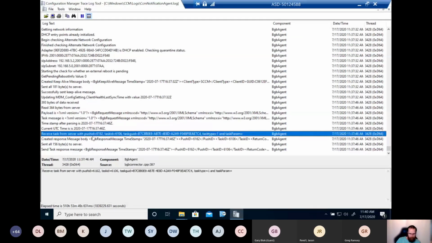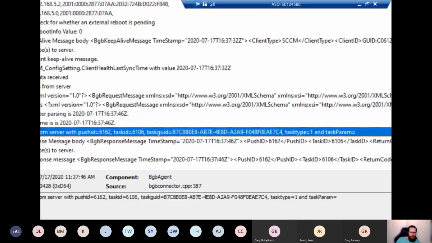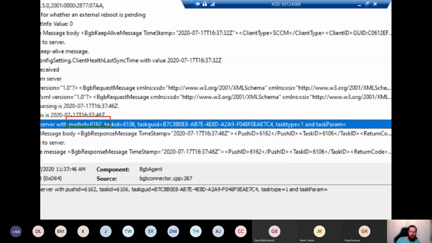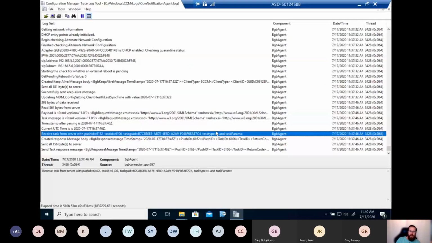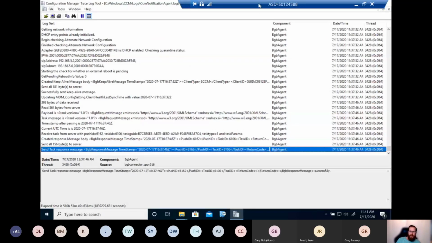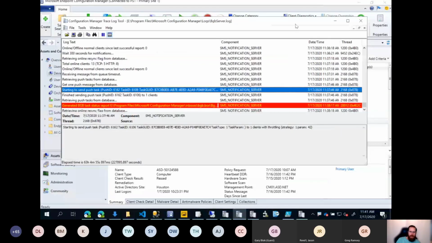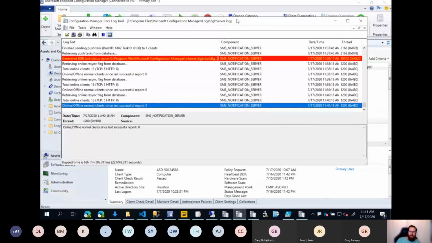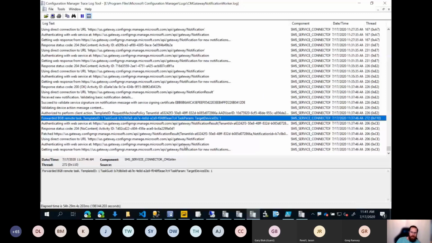But let's see. So here it is. I received the push ID of 6162 and task ID of 6106. So that's the handoff occurring. You'll notice that the traffic did not come from the admin service to the device. It proxied through your SMS provider server and admin service to talk to the device. The thing that's neat about that is that this is using the admin service functionality to perform this. It's just using the admin service backend, DLLs and things to perform these actions.